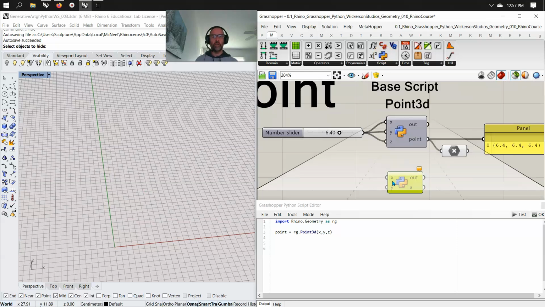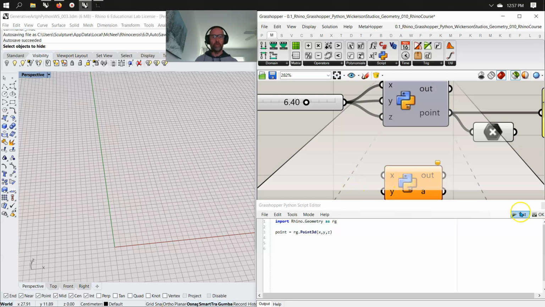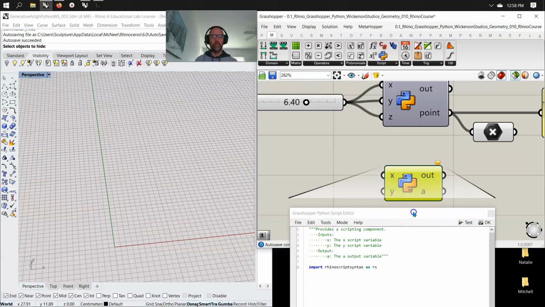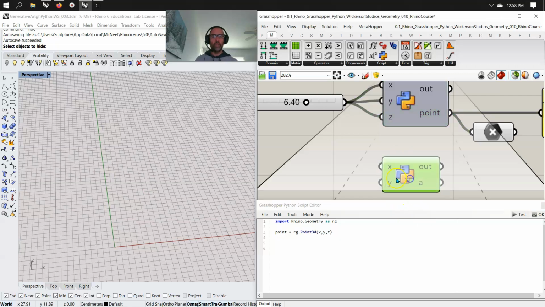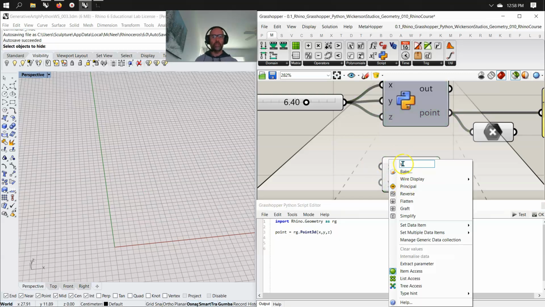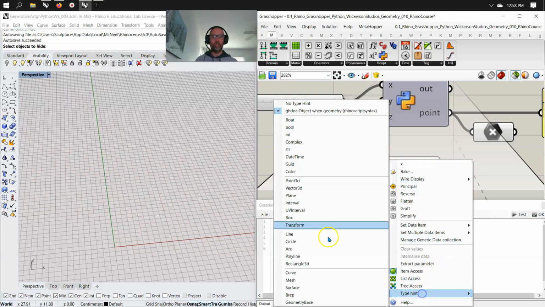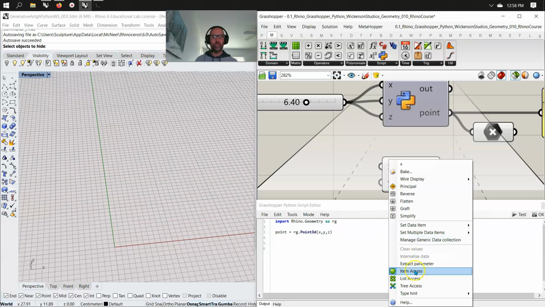You're going to want to learn how to right-click and open a Rhino script editor. And that's exactly what I have up here from the older one. You're also going to want to know how to change the names of things. And you're going to want to know how to right-click and change the type hints to what you need, be it an integer or a float or an object, geometry. And you also want to set things to item access, list access, or tree access.